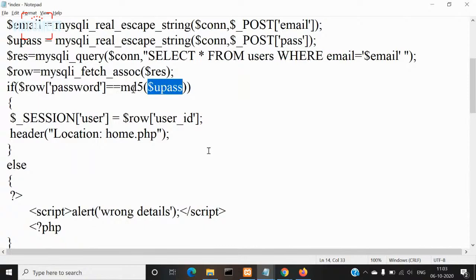Otherwise, what will happen if you match with the password that you entered in the login form, which is not encrypted using the MD5 algorithm? That value will differ from the value retrieved from the table. The password value retrieved from the table is encrypted using MD5, so you need to compare it with the same password also encrypted using MD5. So the user-entered password in the login form, $upass, I'm passing as a parameter to the MD5 function.